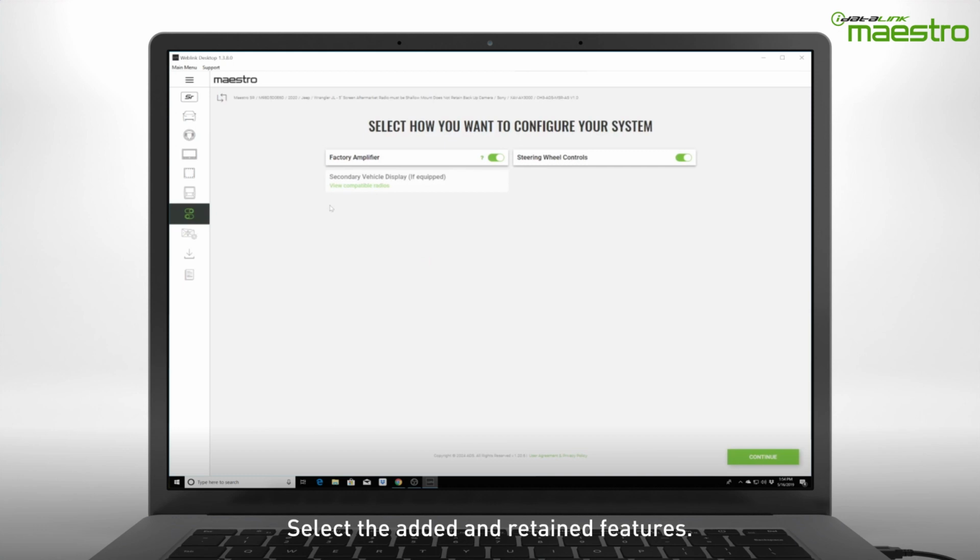In this step, you will be prompted to select the features you want to add or retain for your installation. In most cases, these will all stay selected. If your vehicle is equipped with a factory amplifier and you are replacing it or it has already been replaced with an aftermarket amplifier, be sure to deselect it from the menu.